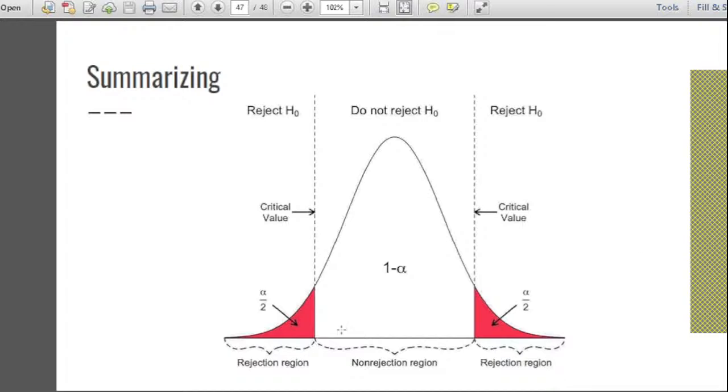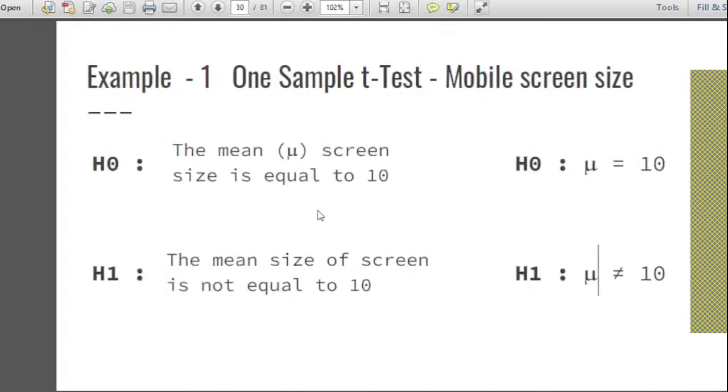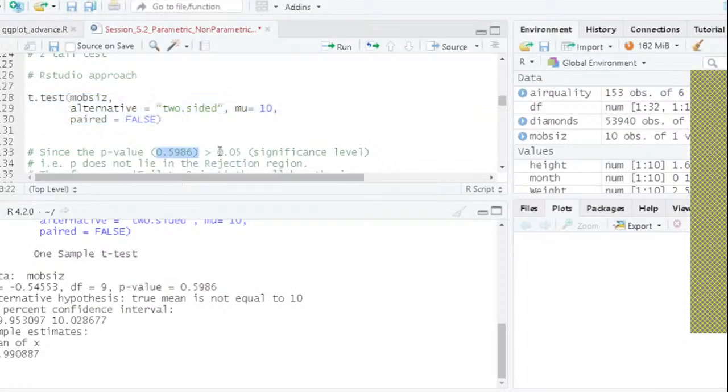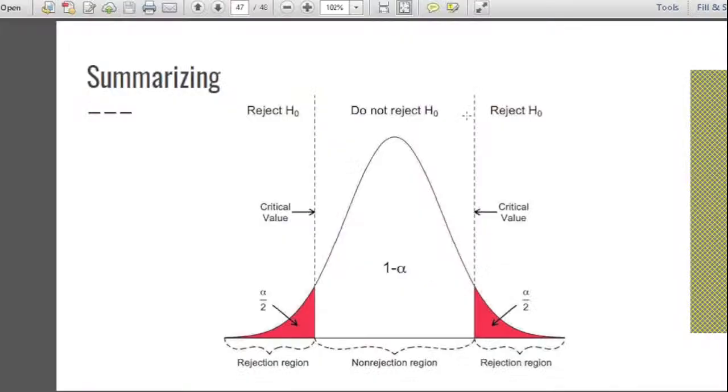Amatullah, what is P? P is 0.59. Is it greater than or less than 0.05? Is it towards the tail or towards the body? It's on the body side, right? Greater, yes. So what do we do? We fail to reject. Do not reject. Non-rejection region. Okay, are you able to recall, both of you?